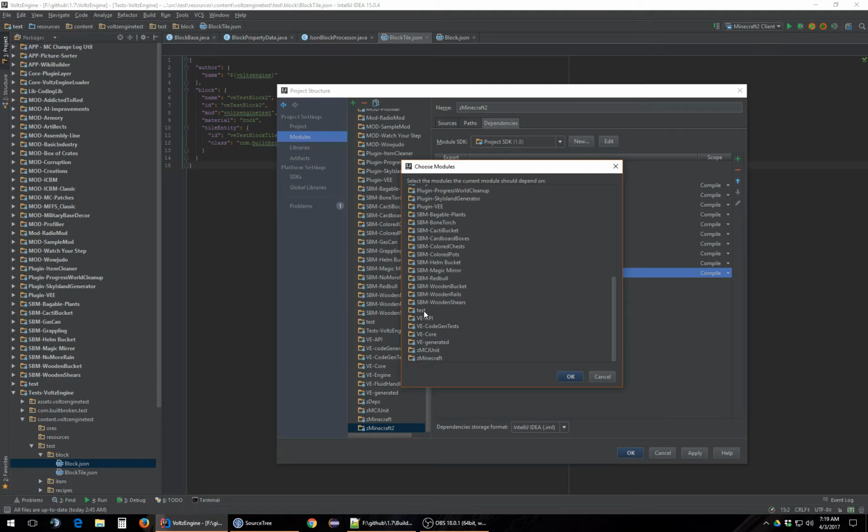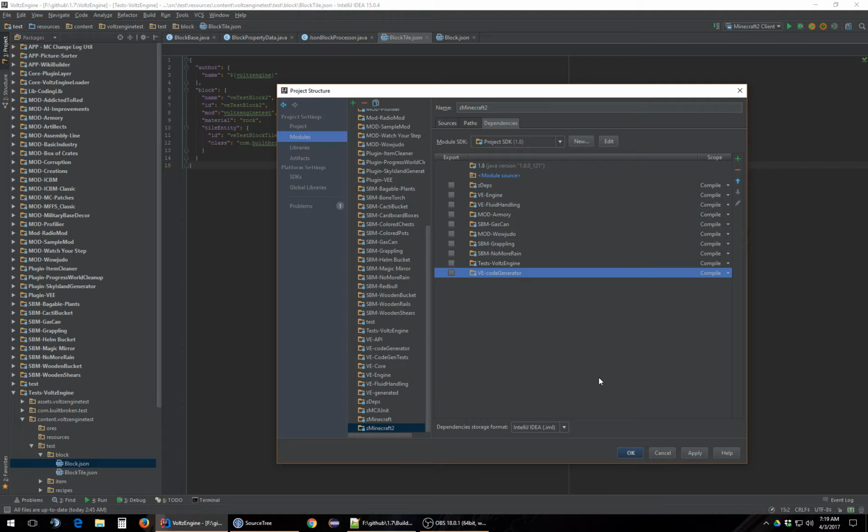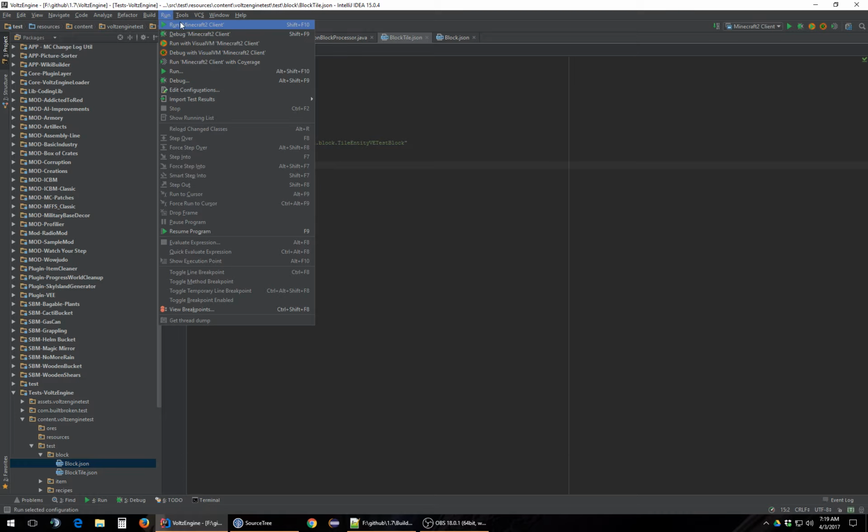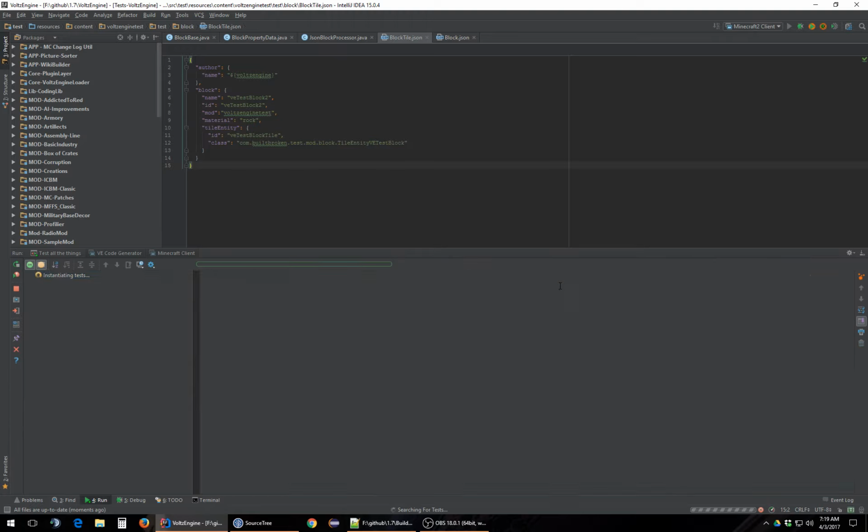This folder I want? No, it's not that folder. So there's tests. I feel like I'm spacing out here. Oh, tests are already in there. Derp. We'll go ahead and run this though. So run Minecraft client 2. This should load pretty quickly.